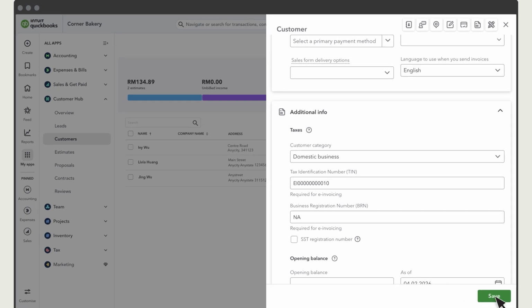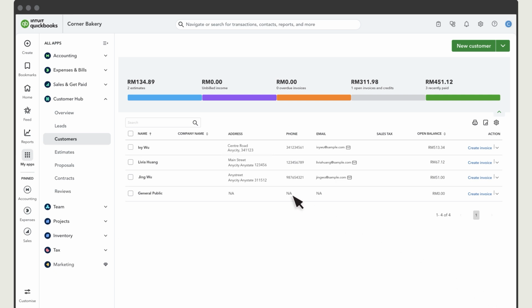Select Save. Note that these inputs have been prescribed by the Malaysian government to facilitate consolidated e-invoicing. The next mandatory step to create consolidated e-invoices is to create at least one consolidated product and service that can be used in the invoice.